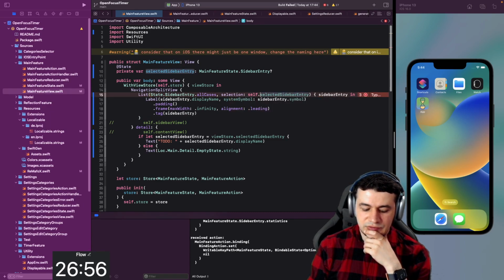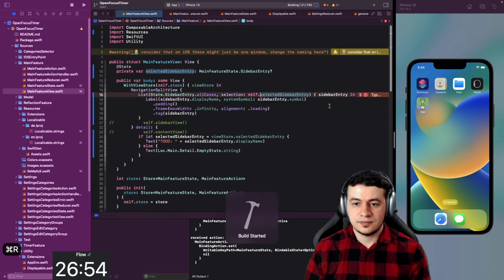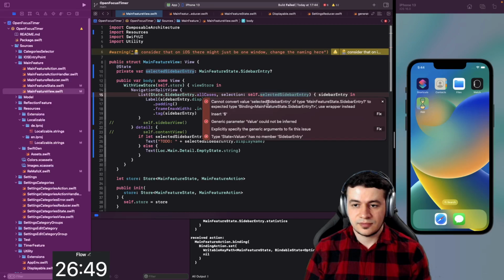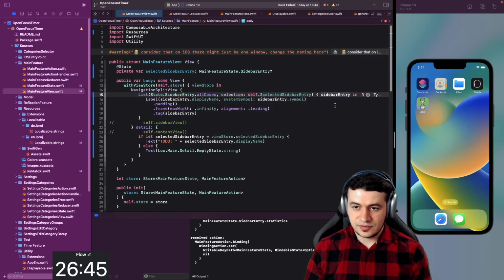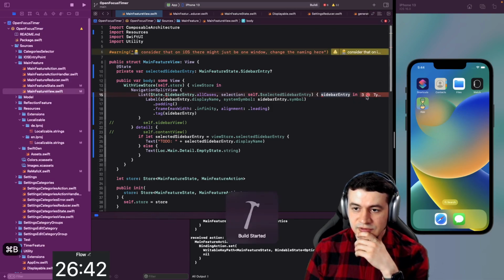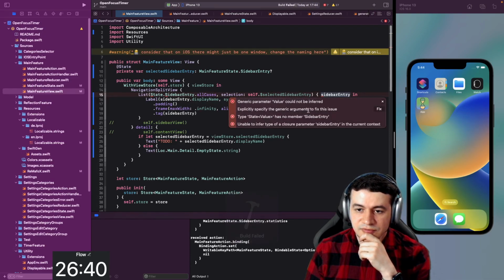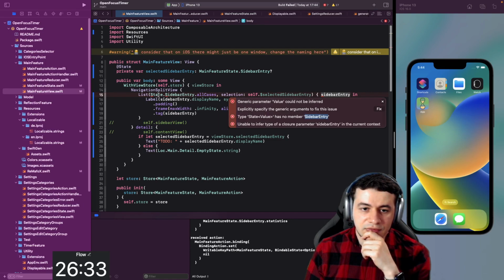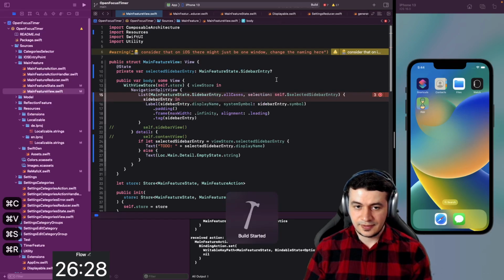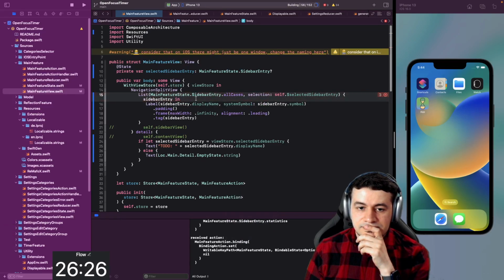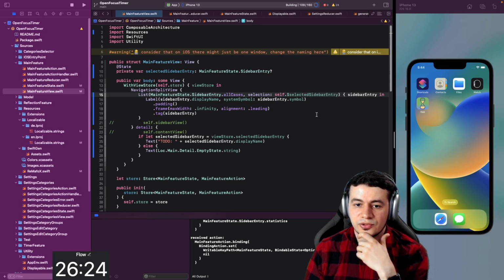Oh, maybe we don't need this $ sign. Or do we need it? Okay, we do need it. And this is then, yeah, have a look again. Doesn't specify generic arguments to fix this issue. State value has no member sidebar entry. This is this. Now we're talking.